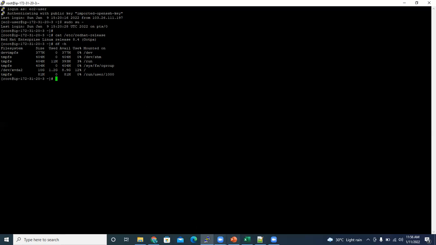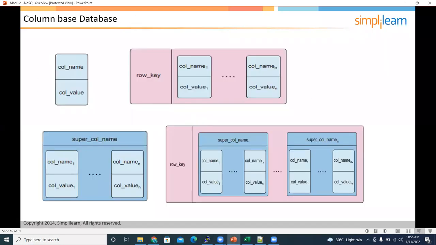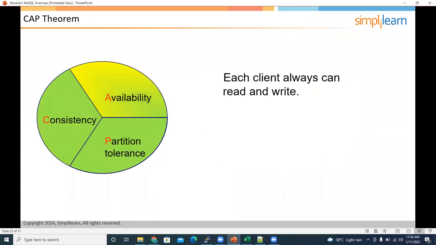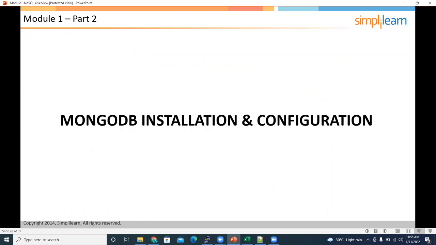Okay, so what is next? The installation of MongoDB. Okay, so the MongoDB installation we can perform in so many ways. We can perform the MongoDB installation by using a yum repository, and we can install MongoDB by binary installation. We can install by using RPMs as well.